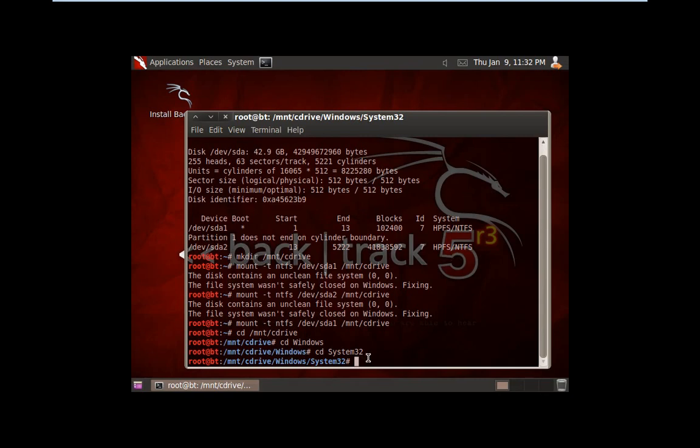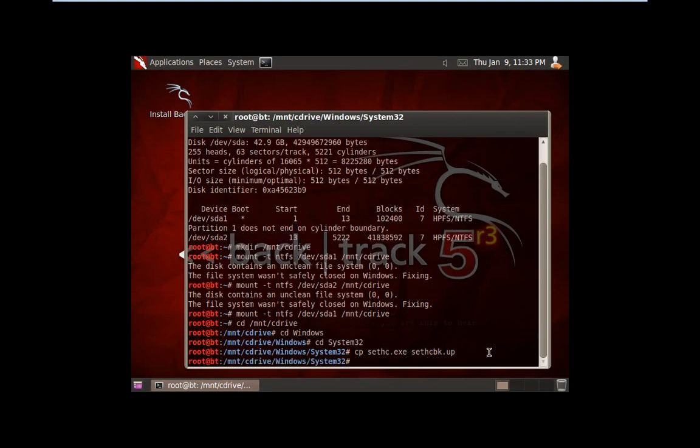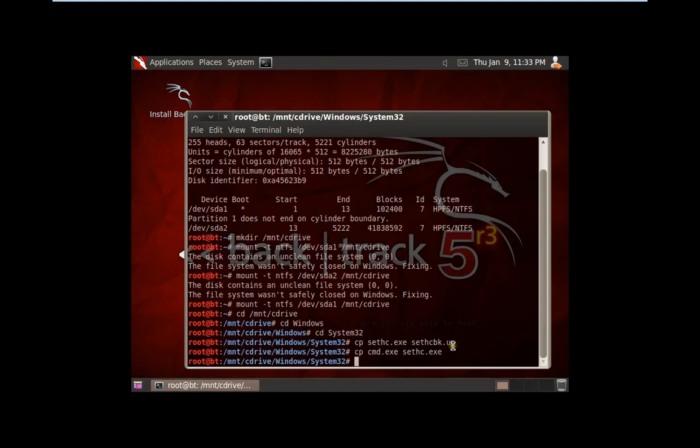Now we don't want to delete our sticky keys file, that is the sethc.exe file. We'll just create one backup of that file so that it will be usable in future. Backup, sethc, sethc.bkp, that is backup. Backup has been created. Now the main command is to copy cmd.exe to sethc.exe. That's it, our commands are over.